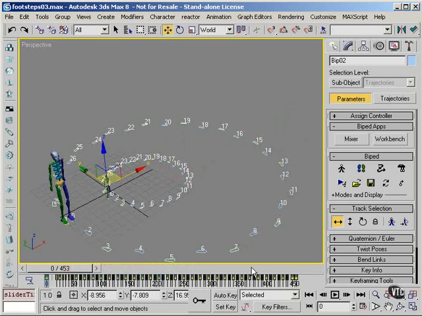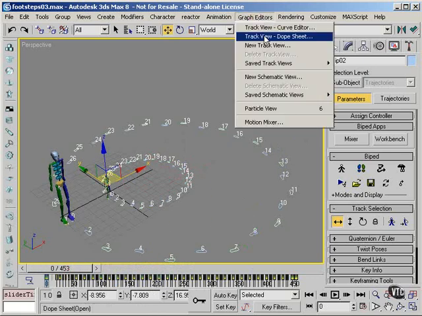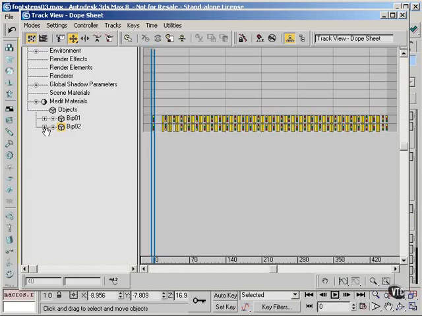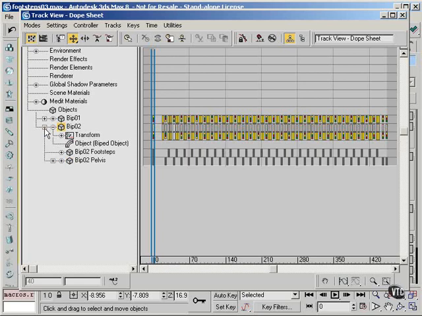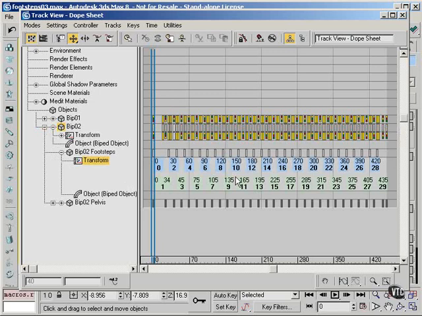In addition, I can go into Track View. And here's BIP 02. There's his transforms. I have to expand out here. And I see his footsteps. Expand this again. And here are the footsteps.